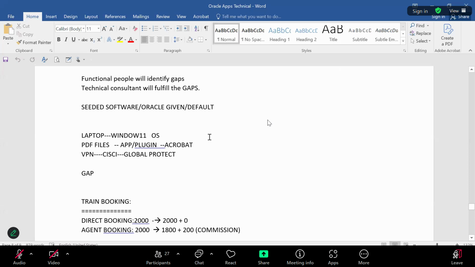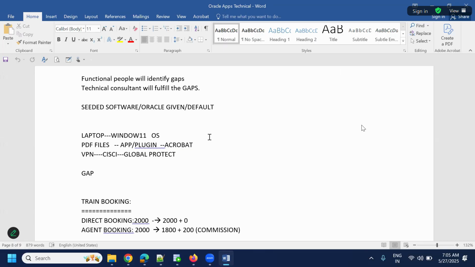Code development is called the RICE W. Once the RICE W is done, finally the gap will be fulfilled. Then the users will do the testing.